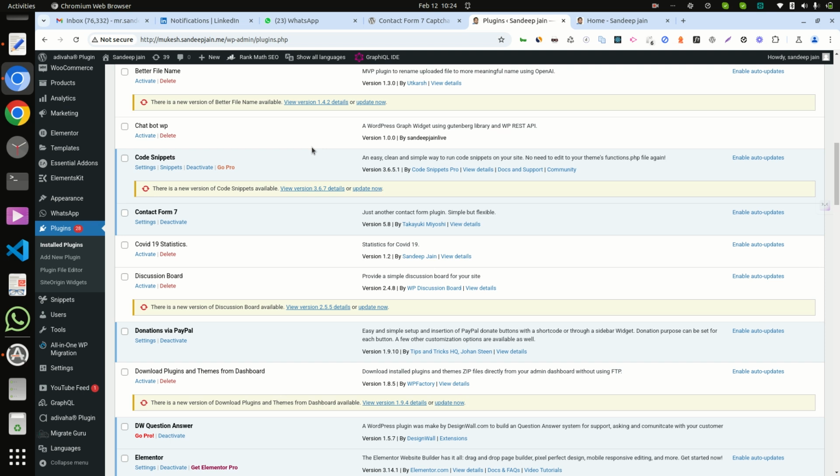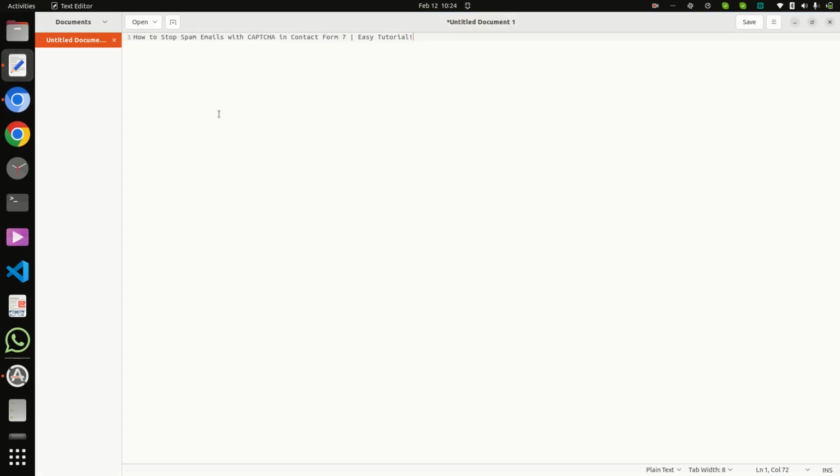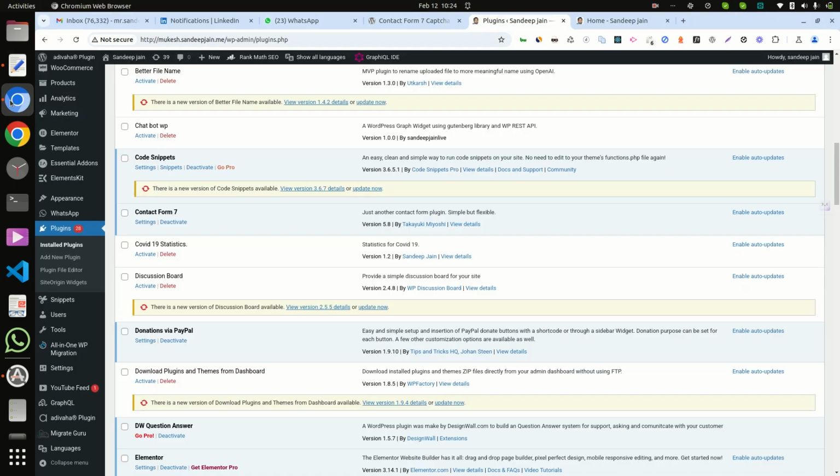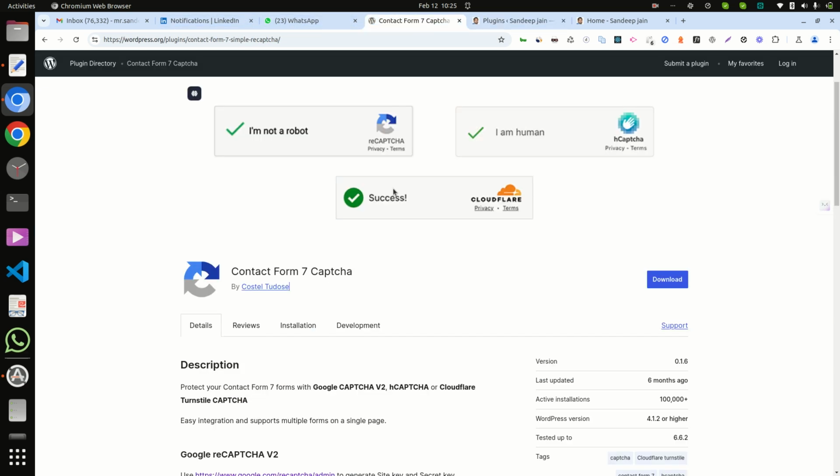Today we are diving into a super useful topic: how to stop spam email with CAPTCHA in Contact Form 7. Whether you are a developer or a WordPress lover, this guide will help you integrate CAPTCHA in Contact Form 7. So let's get started.